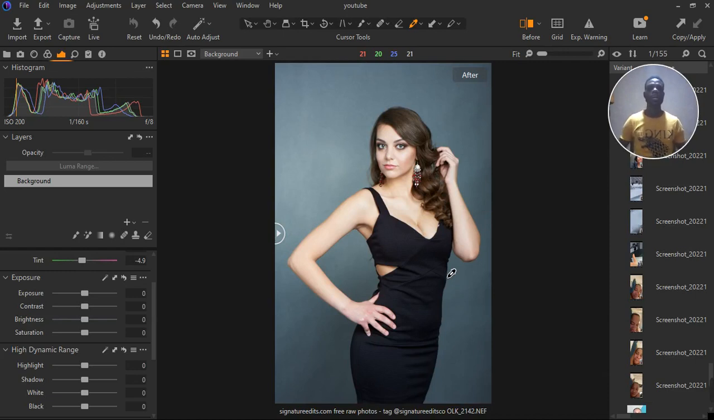Today we'll be looking at how to edit your portraits, just little touches to make them look the way they are supposed to.